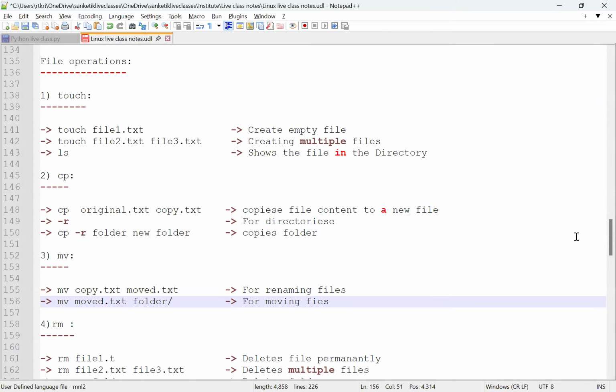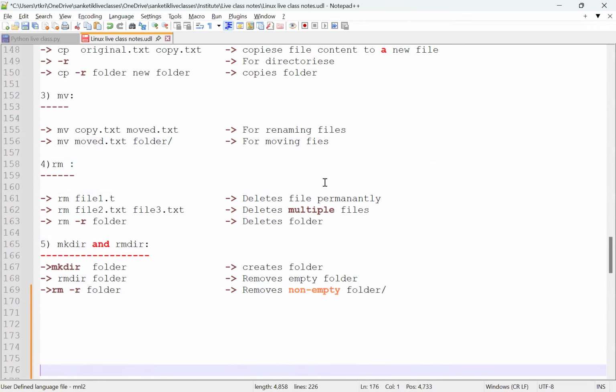First of all, we started with touch. Touch is used to create empty files, and also for creating multiple files, and then we used ls for showing the files. Next we started with cp to copy the files. Here I am giving just an overview of the last class. If you want the detailed explanation about each command and how to execute those commands, then please watch our previous tutorial.